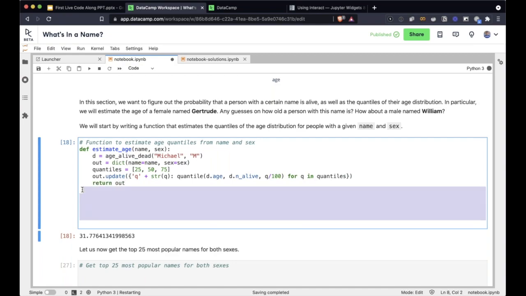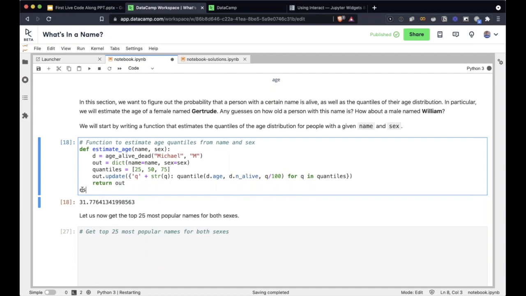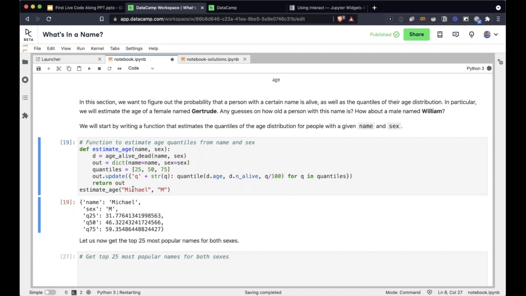Hopefully, I've done all the steps correctly. We will get to know. So let's do estimate age. And one last bit I didn't do here is name and sex. Let's not use any defaults, so let's do Michael and male. There you go. So this is what I was trying to do here.